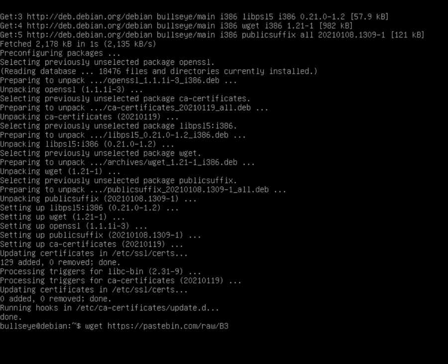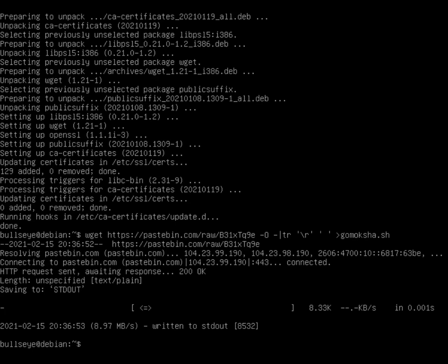I got the script URL, then dash capital O dash, pipe to tr, apostrophe backslash r apostrophe, space, redirect to go-moksha. Okay, so now I've got the script. That tr stuff was trimming the carriage return control characters from pastebin.